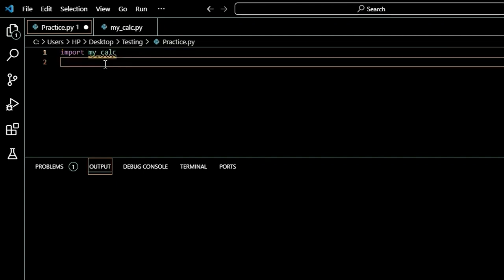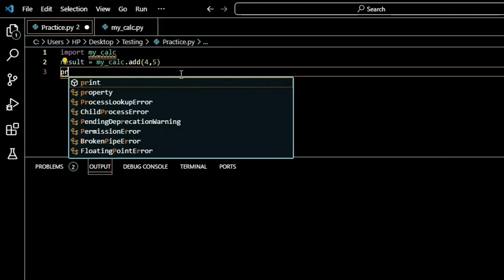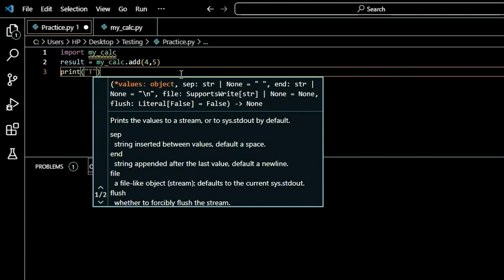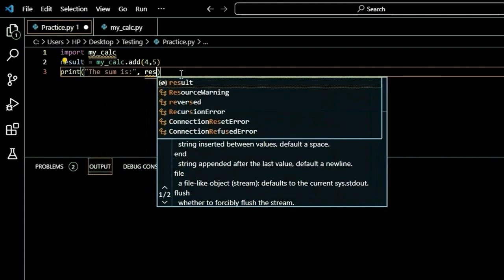Then I can say result equal to my calc dot add. You will write the module, then the function, which is add, in brackets, let's say 4, 5. I want to print the result. So I will say print. I want to include a string, the sum is, then result.